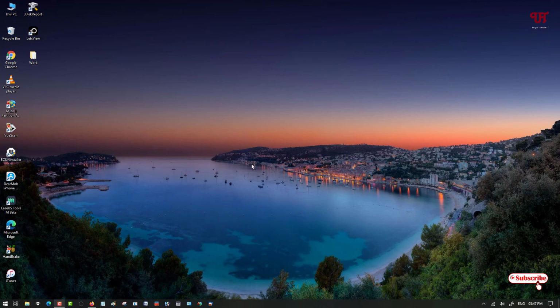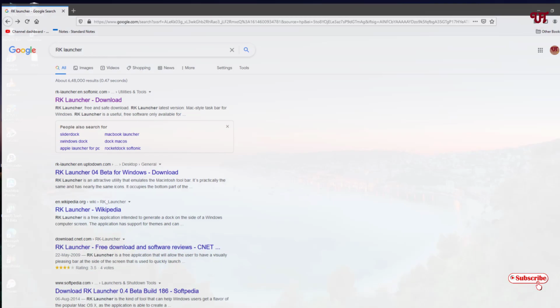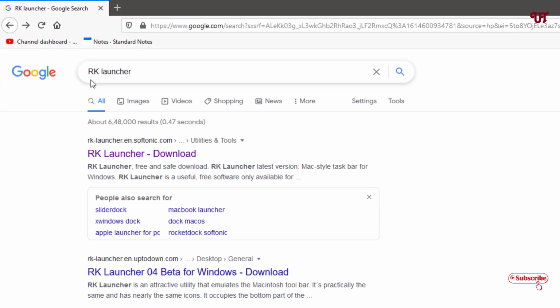For this, what you need to do is just open any web browser, and in the Google search, search for this application name, Arcade Launcher. Now you will see tons of website links. You can select the first website link, or you can select any other website below. So just click on the first website link.